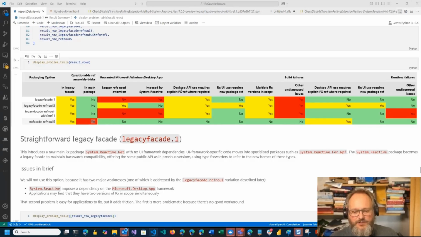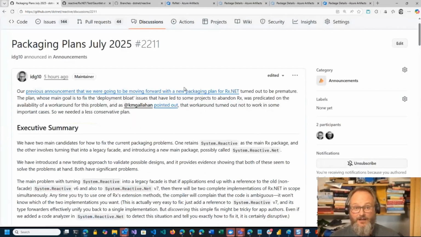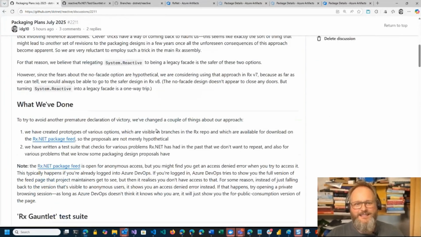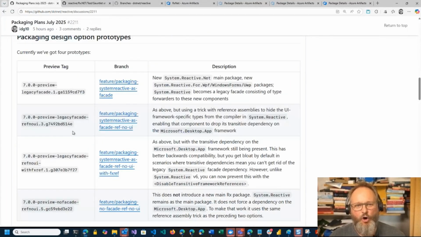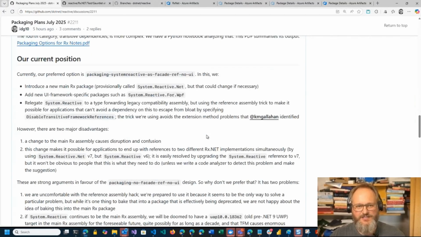So if I go back to the web page that has the announcement of what we're doing, it says we've got 4 fully worked out prototypes, but we've essentially boiled it down to 2 that we think we're going to use. And essentially one of those retains system.reactive as the main RX assembly. That's today's main RX package. It's the main RX package today, and we want to keep it as the main RX package in the future if possible, because that's the least disruptive thing to do. And one of these solutions does do that, and the other one doesn't. So why are we contemplating one that doesn't?